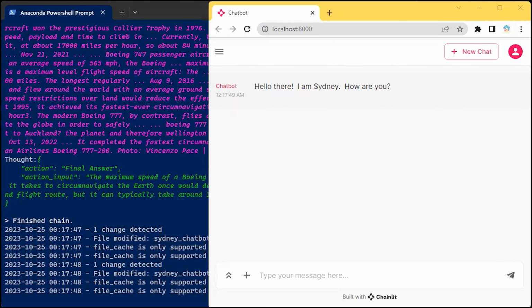We're now back to our web browser. Because we have used the -w option for running Chainlit, once we have saved, it automatically reloaded. So now, hi there, I'm Seti. How are you? I am well. Can you generate an image of a beautiful sunrise over a lake?